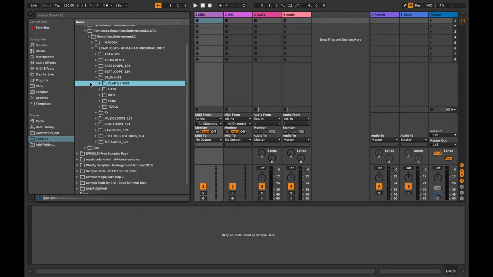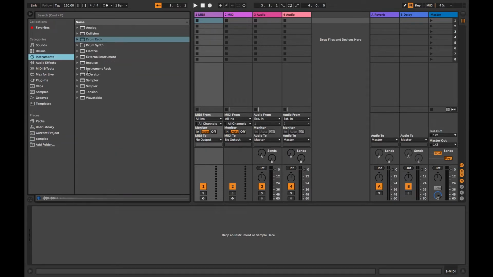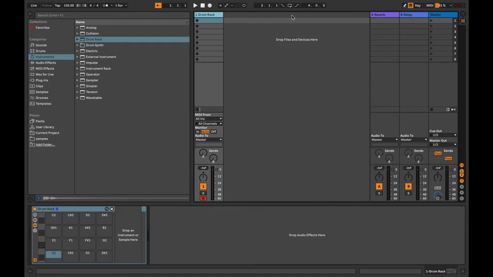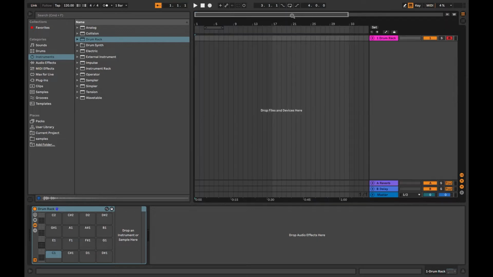So the first thing we want to do is to go into the instruments, and over here you can see all the Ableton instruments. We're going to drag a drum rack just like that. And there you have the drum rack. Now, this is a session view. Once we're done with our session and we've created all our different clips, we then have the arrangement view, which is what we use to record.